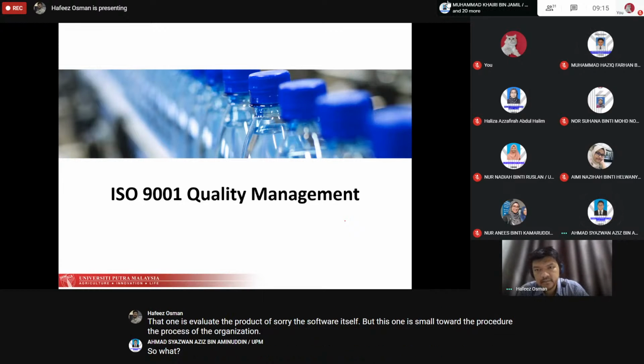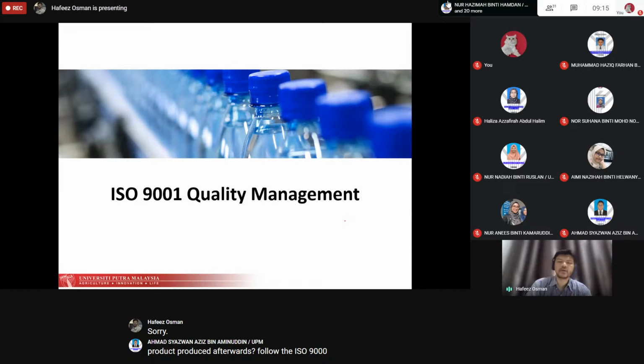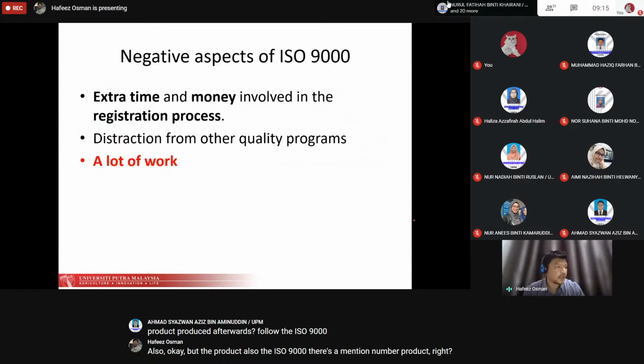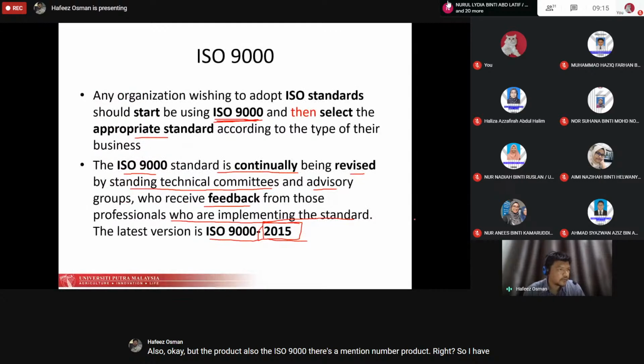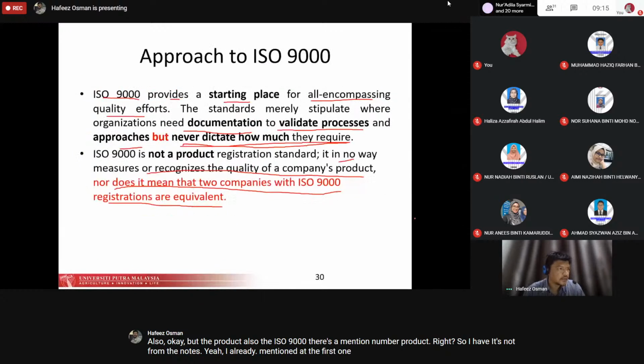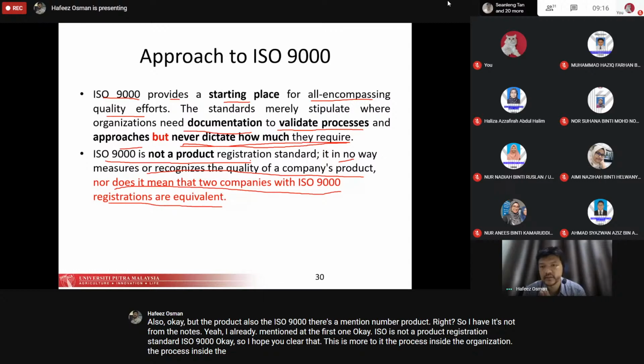So how to make sure that the product produced afterwards follows the ISO 9000? Oh, so okay, but the ISO 9000 doesn't mention about product, right? From the notes, I already mentioned it at the first one. ISO 9000 is not a product registration standard. Okay, so I hope you are clear that this is more toward the process inside the organization, right? Okay, doctor. Thank you, doctor.